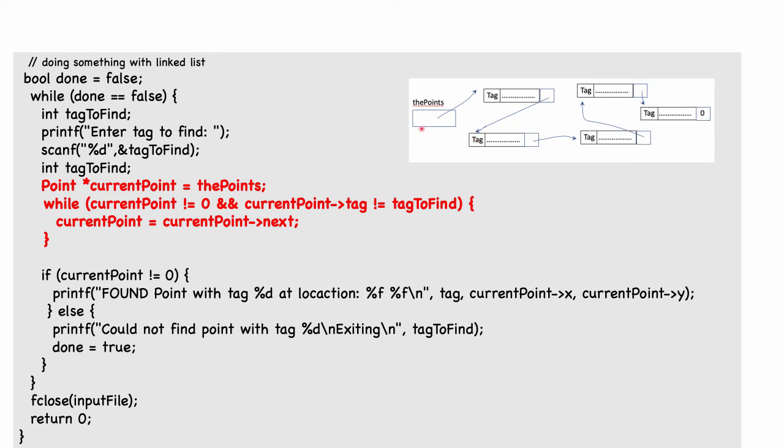So again, we start here, we keep going down the list, we look at the tag. If it's not the current one and the pointer is not equal to 0, we just go to the next one in the list. And then when we're done, the current point is either going to point to something or it's going to be equal to 0. If it's equal to 0, we haven't found our point. But if it's not equal to 0, we found the point.